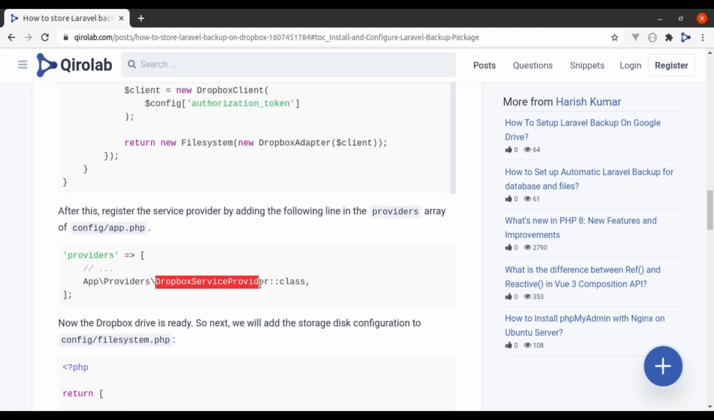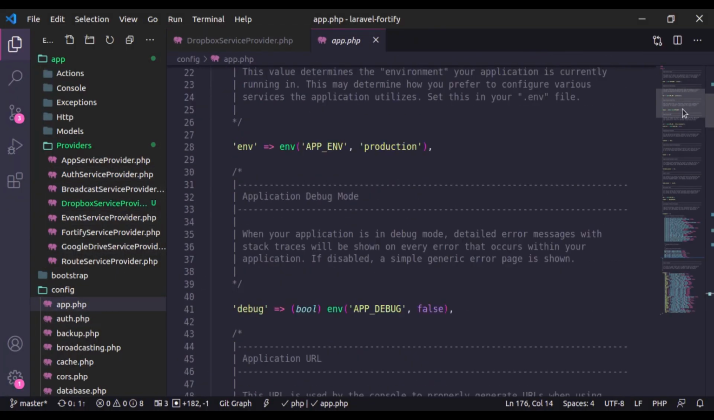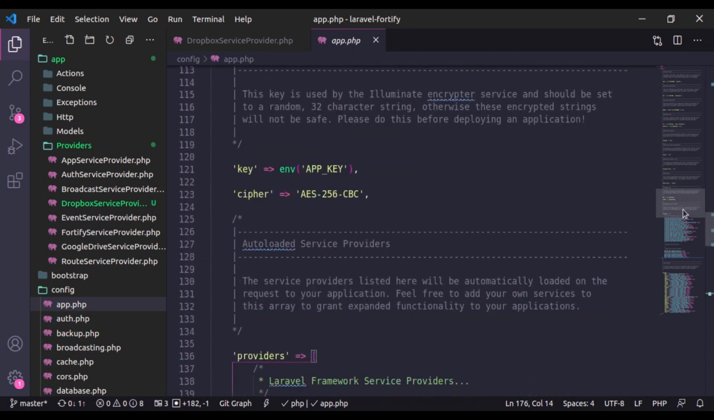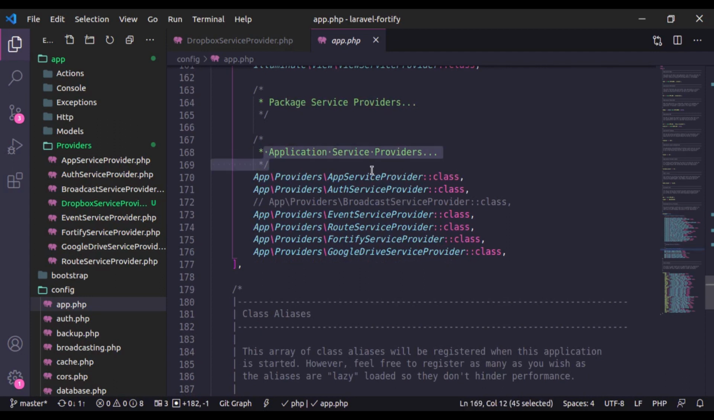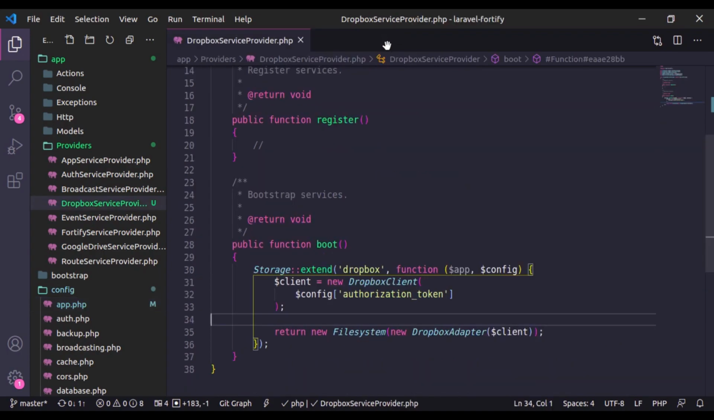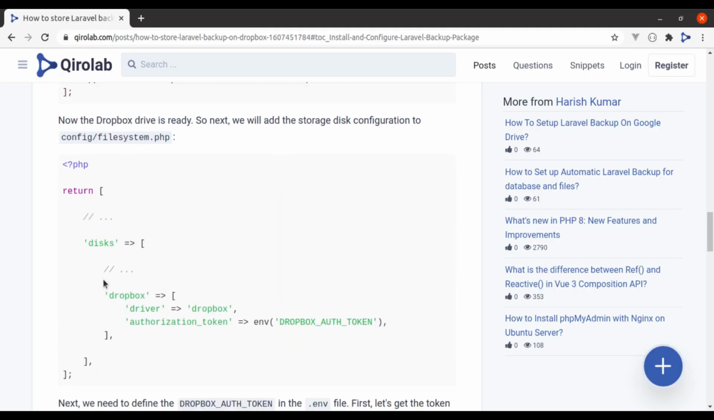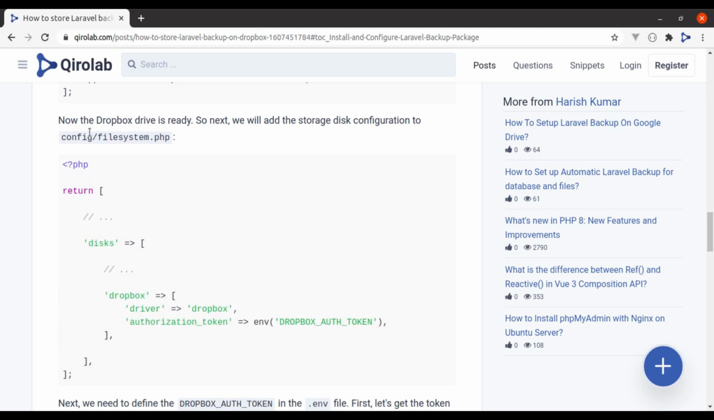Now we need to register this service provider in the providers array of config app.php. So let's go to config app.php and scroll down. Here is the providers array, and we will go to this application service provider, duplicate this, and add the DropboxServiceProvider class. It's done. Now close this.